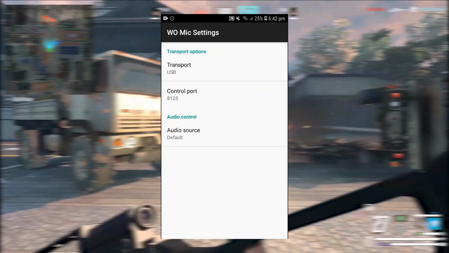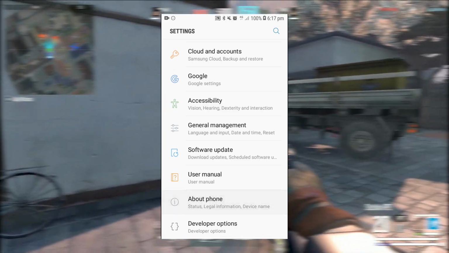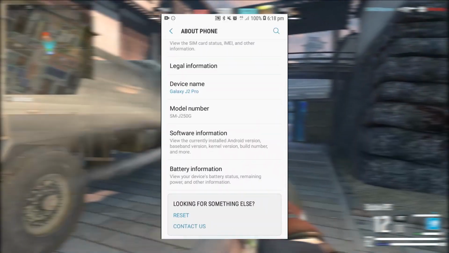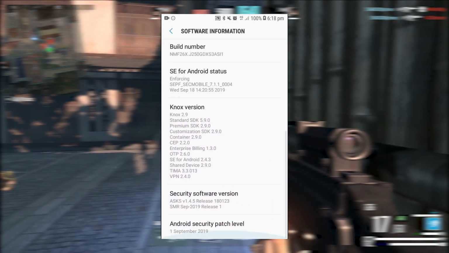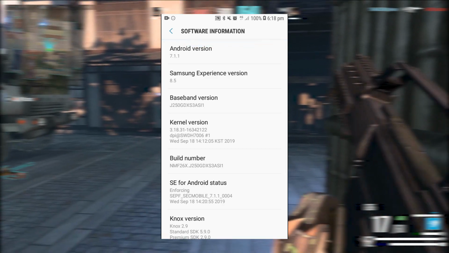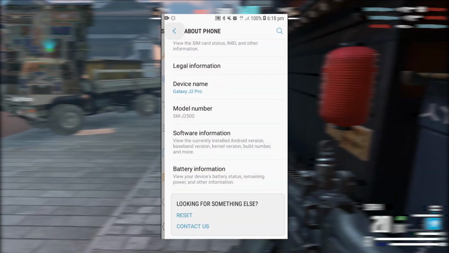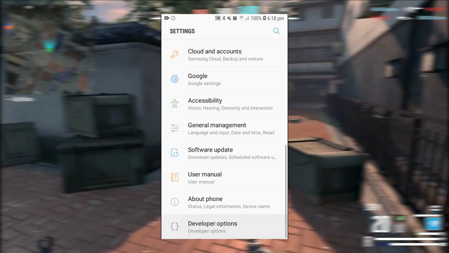To actually get started, we'll need to open up Settings. Once Settings is open, go to About Phone, and you're going to need to activate Developer Options on Android. To do so, go to Software Information, and then tap Build Number 5 times. You won't get the same text as I have, because I've already activated it. Once it's activated, go to the Settings main page, and go to Developer Options.